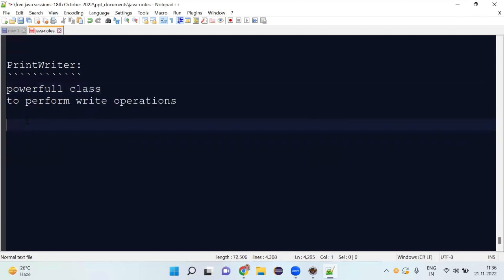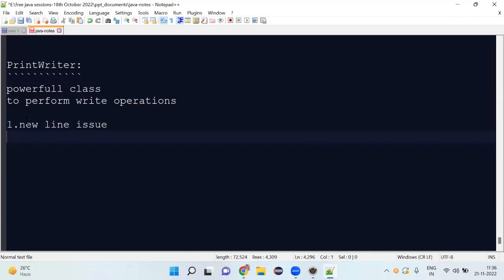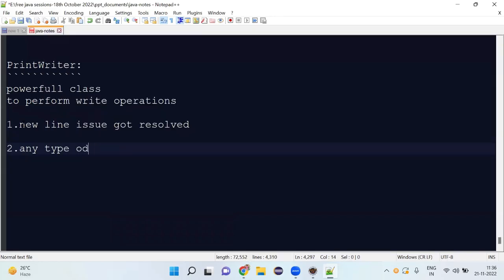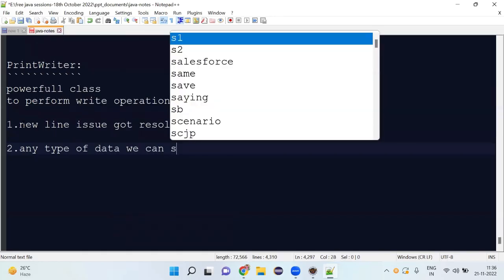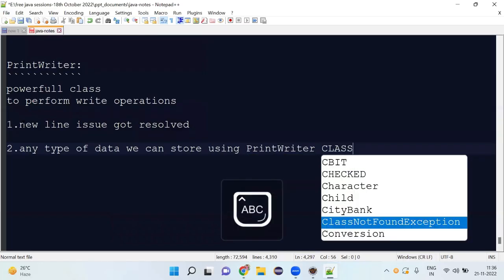Why? Because the new line issue will easily get resolved. Of course, it got resolved even in BufferedWriter. The new line issue got resolved, and any type of data we can store using the PrintWriter class, P capital and W capital itself.